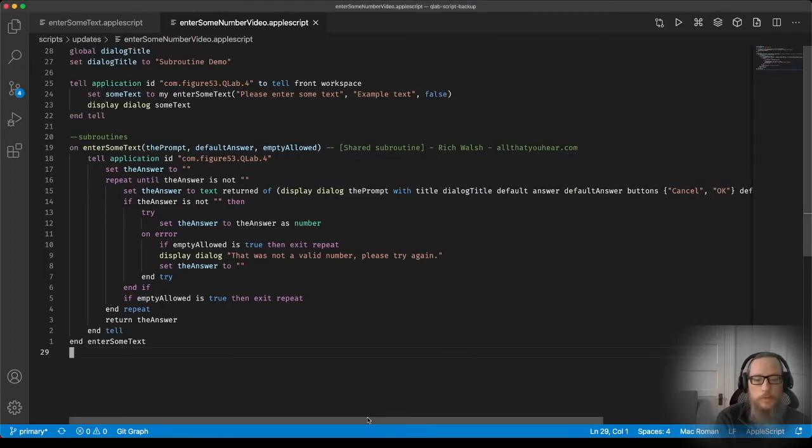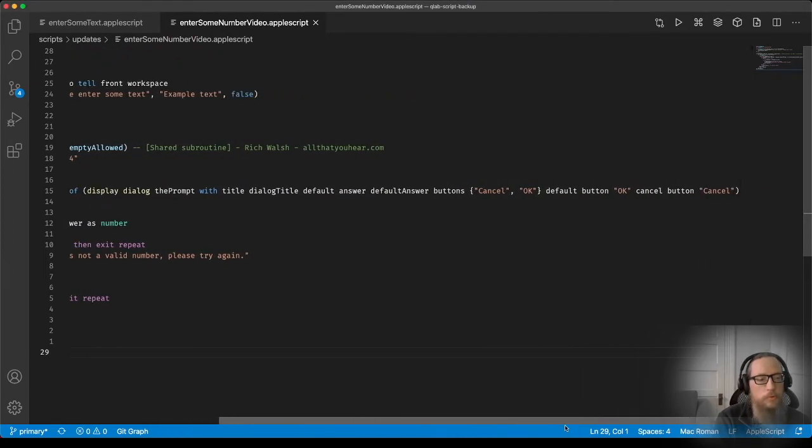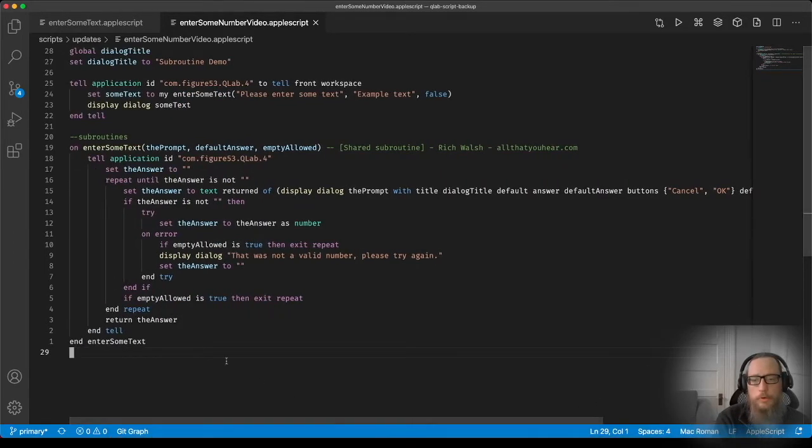So the first thing I did was I moved this "as number." I took it off. It's not up here on the end anymore. We're now going to be doing this. We're going to move our try block. What we're going to do is check and see if we get an answer. If we get an answer, then we're going to try and set the answer to the answer as a number. If that doesn't work, then we'll display our dialog that says try again, and we'll reset the answer to a null string.